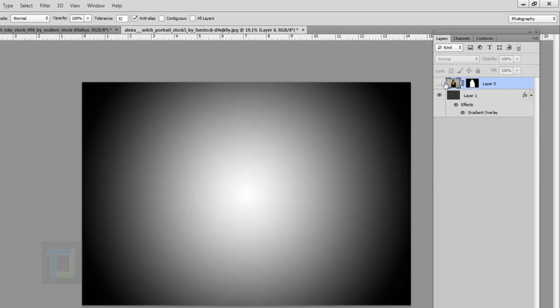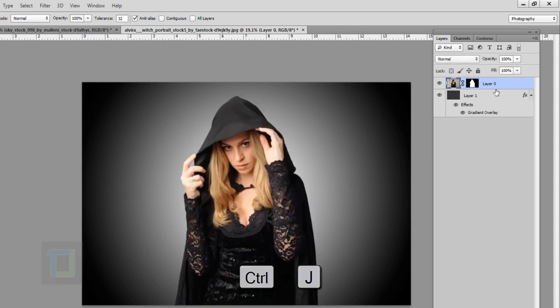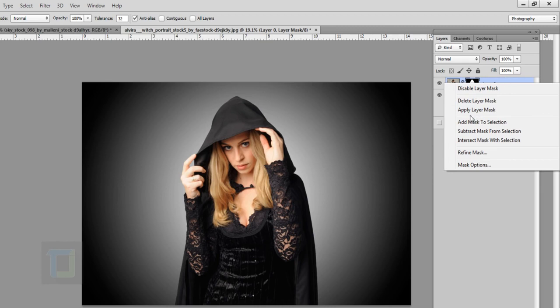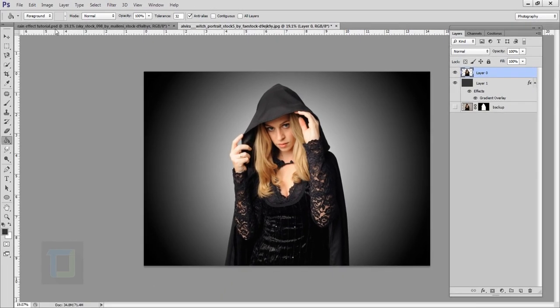Now activate your layer 0, the model one, press Ctrl J so we can make a copy, then double click and rename it to backup. So in case we screw up something, we have the mask ready. So put it under here, doesn't matter now. Select your original layer 0 here, activate your layer mask, right click and then select apply layer mask.